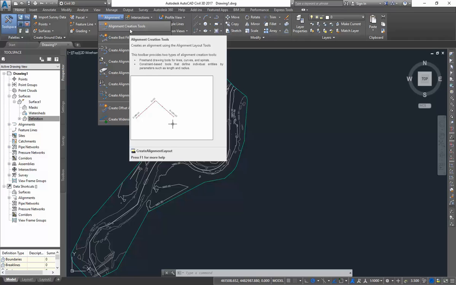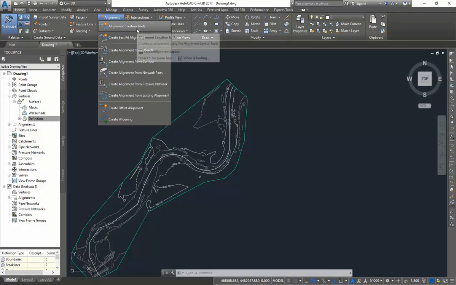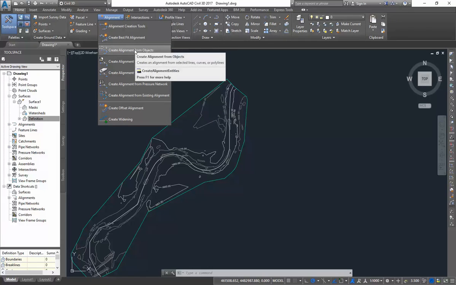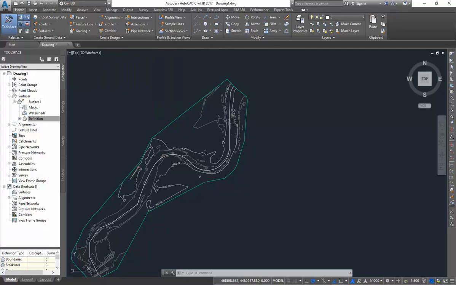So an alignment creation tool is a little bit more common for roadway design, where you insert the PIs and the various horizontal curves and whatnot. But for this case, we're just going to click alignment from objects. It's going to ask what object, and we're going to select the polyline and hit enter.